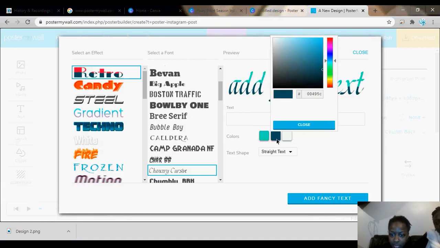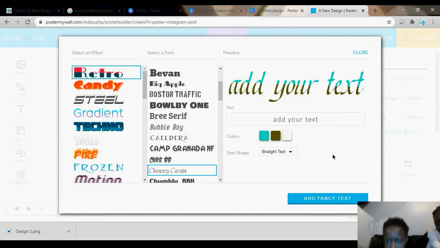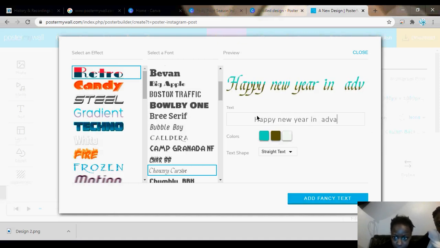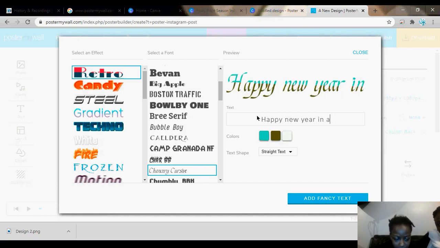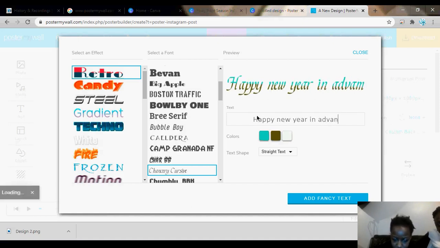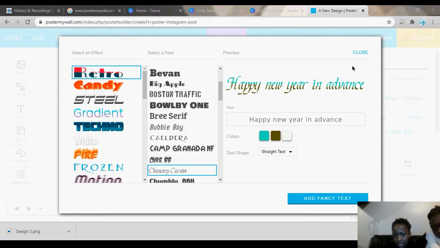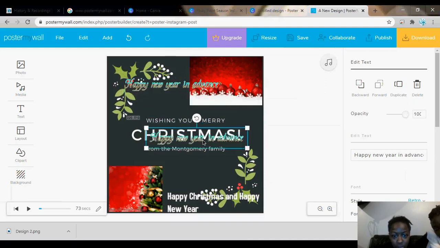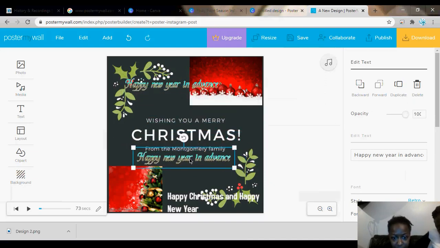Then I can change the colors. I can put blue and yellow, and this will help me to already have this. So I can write down, let's say, Happy New Year in advance. And if I write that down, you can see the preview. But if I click Add Fancy Text, it already has what you wrote right here.